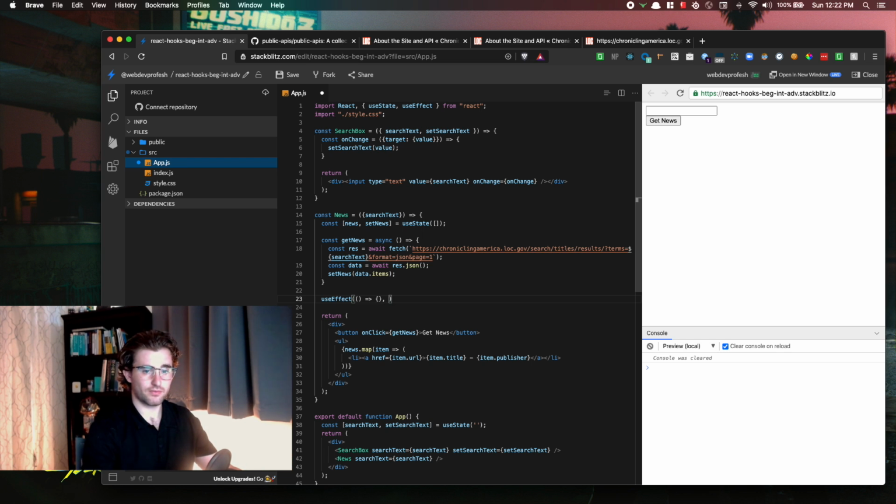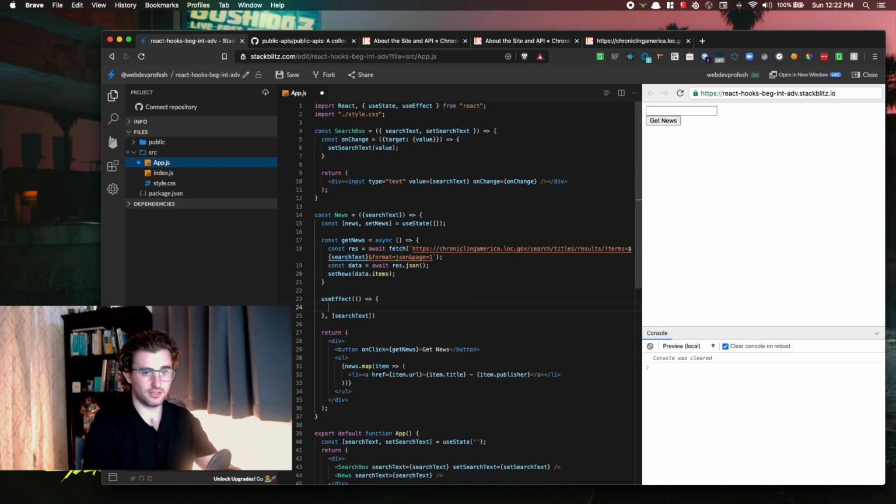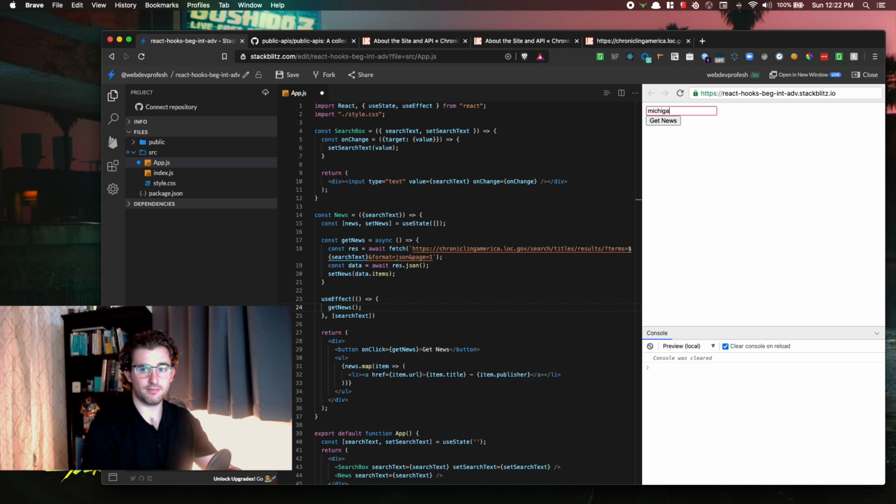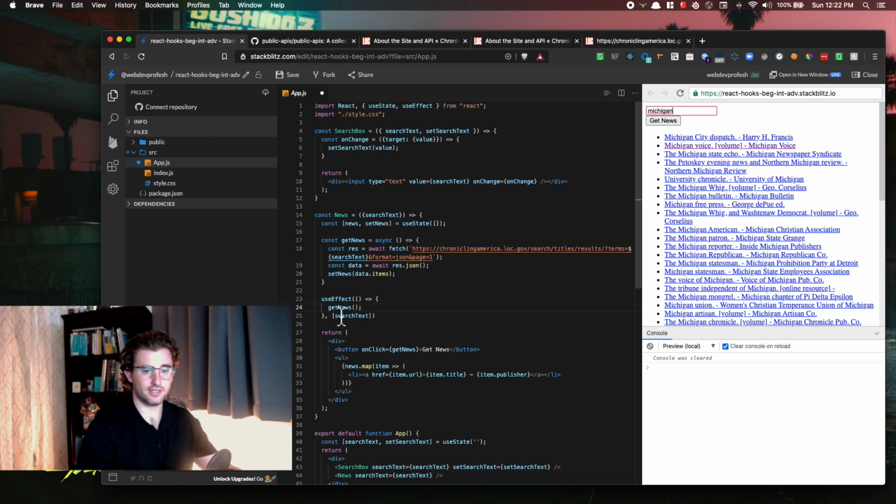So by first putting an empty array there, that means it would run whenever this component first loads. Since there are no dependencies in this array, it would not update ever again. However, we want this to update whenever the search text property or variable changes. So whenever search text updates, we want to essentially just run the get news. Just run that. Okay. So now when you type in Michigan, you can see it's updating every time, and we don't actually need the button anymore.